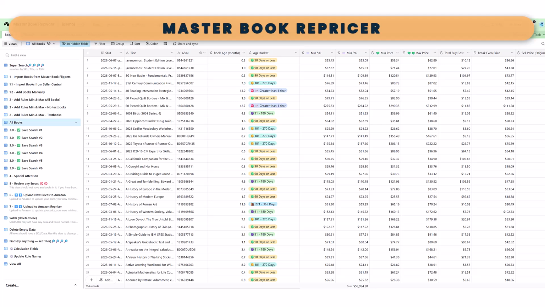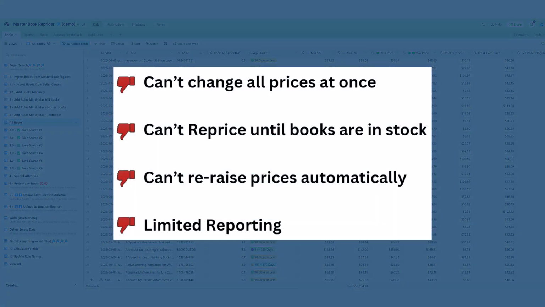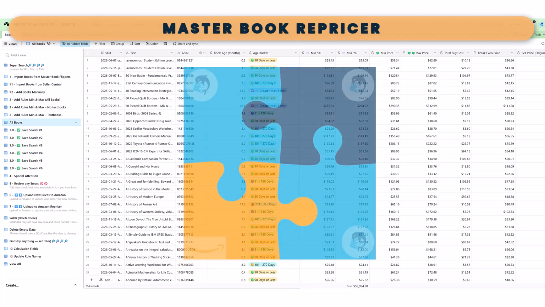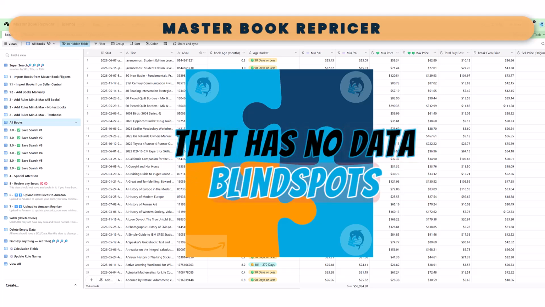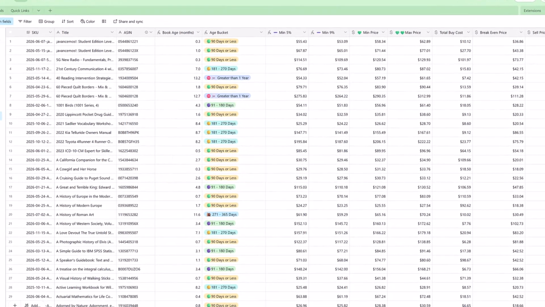So the way Master Book Repricer works is that we harness and use Amazon's repricer. Now, I know there are more and more people using Amazon's repricer, I think, now than in the past. I think that's a better option, but at the same time, Amazon's repricer comes with other issues. I've talked about them in other videos, so I won't go into them in too much detail here. But the way Master Book Repricer works is that we're going to use Amazon's repricer for that automatic feature that has no data blind spots. So that's huge.